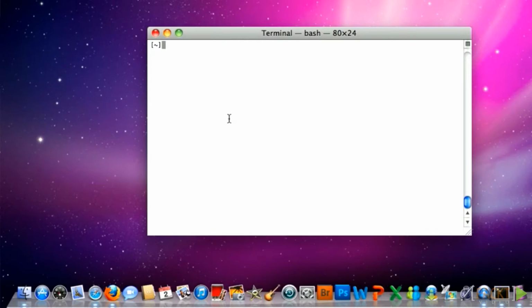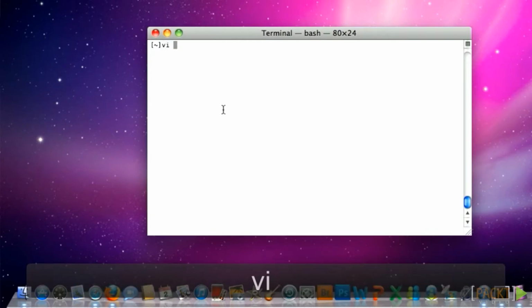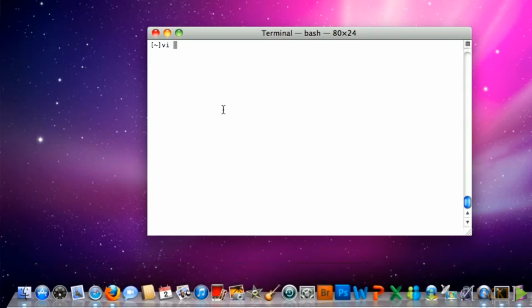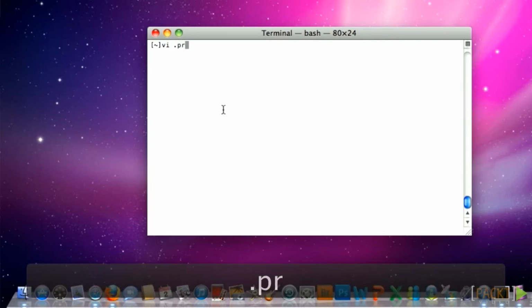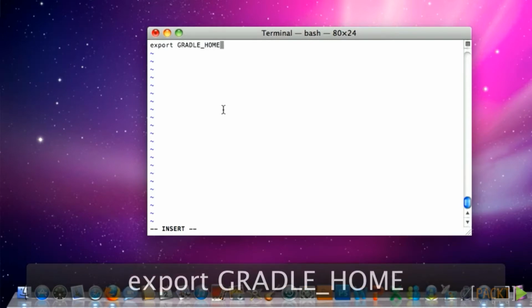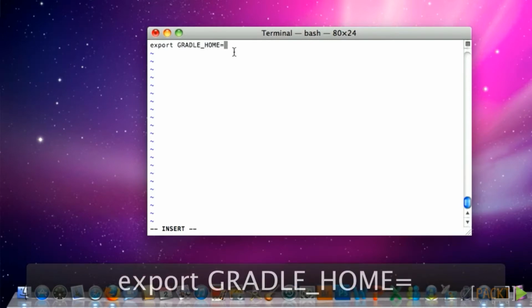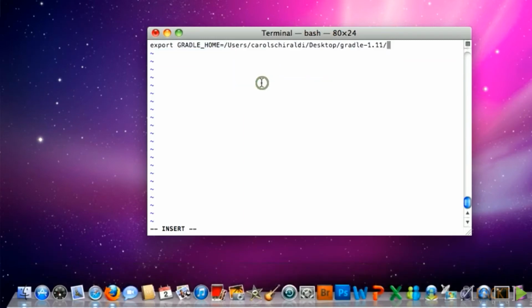Now, to get this guy installed, I'm going to open up a terminal window or command line. I'm going to edit the .profile file. And in here, I'm going to set a couple of environment variables. So GRADLE_HOME is our most important environment variable. Let's go ahead and get that set. It's going to be set to the directory where we exploded the zip file we downloaded.